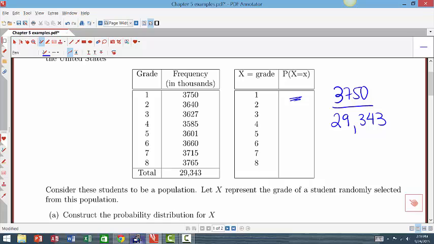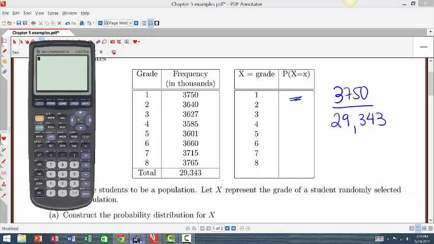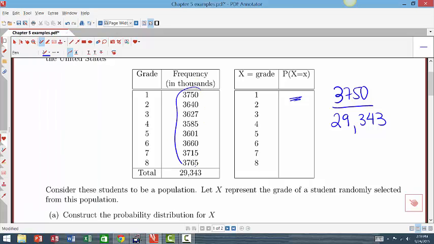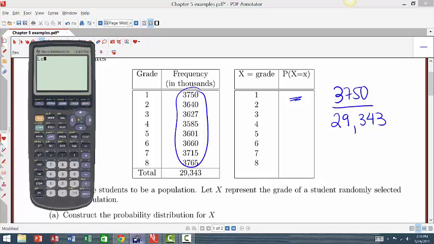Now on your calculator you can do it a little bit faster. Instead of doing it by hand, this is what I would do. I'm going to go ahead and do second L2. That will bring up all of these values here. All of these values, second L2, divide by the total number of students, 29,343. What this command is going to do is take every value in that second column and divide it by the total. And that's how we would compute the probabilities.